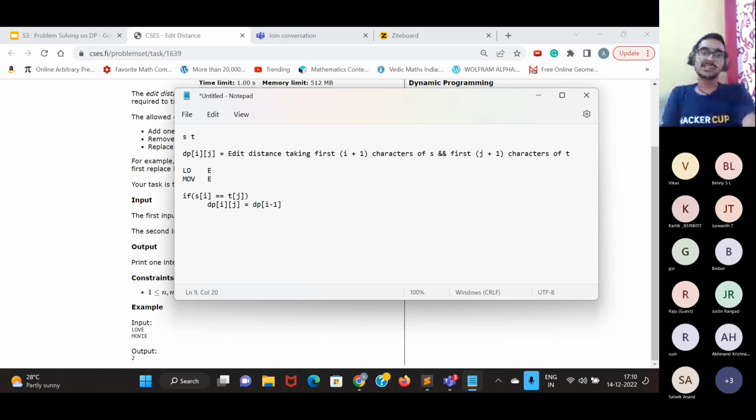Now for the second string also same. I remove the last letter. So you have one less letter than initial. So initially there were j letters. Now there are j minus 1 letters. This is very similar to what you have done in LCS. If S of i is equal to T of j, you are doing 1 plus DP of i minus 1, j minus 1. So if the last letters are same, this is what you do.